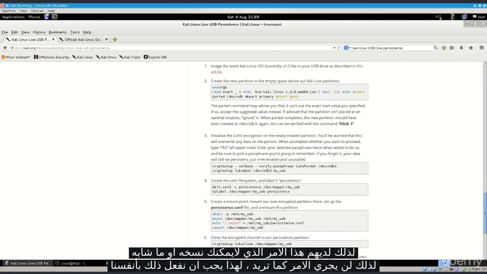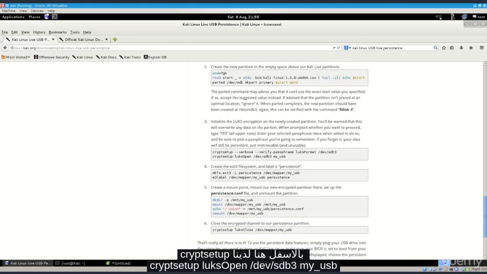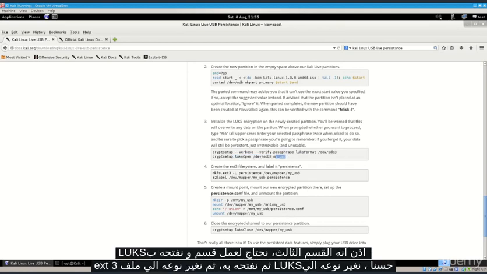So it's not gonna work the way you want it to work. That's why we're gonna have to do this ourselves. Down below, we have crypto setup, and it says crypto setup looks open. Okay, so dev sdb3, my USB, so that's the third partition.